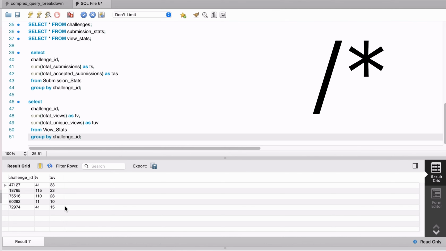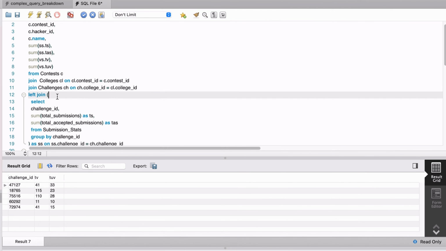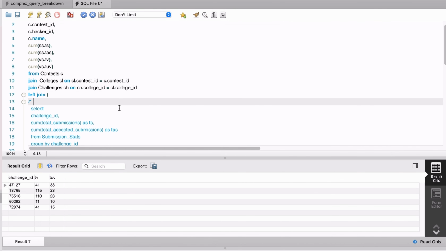There are a few ways to add a comment, depending on your database. A method that is accepted in all databases is opening a comment with a slash then star. We can type in a comment, then close it with a star and slash. We'll add a comment here at the start of the first subquery. We'll say that this subquery gets the total submissions per challenge. It's short and simple, but can save us some time in the future.